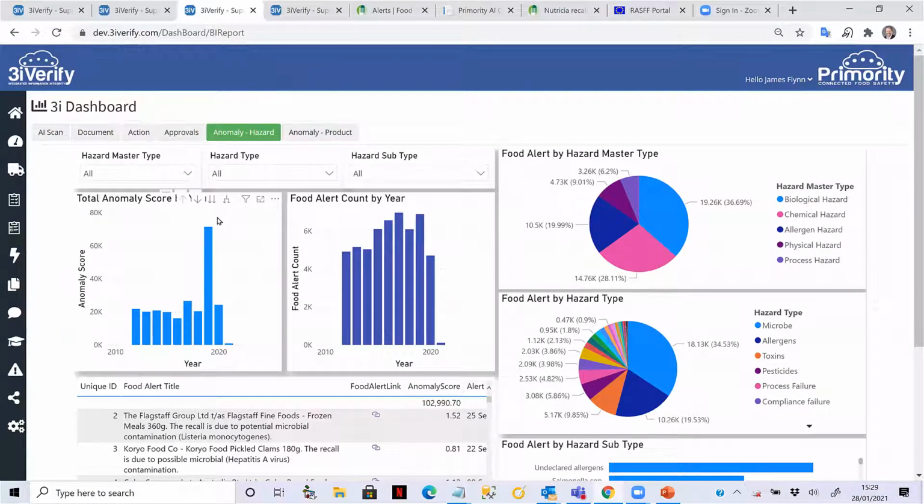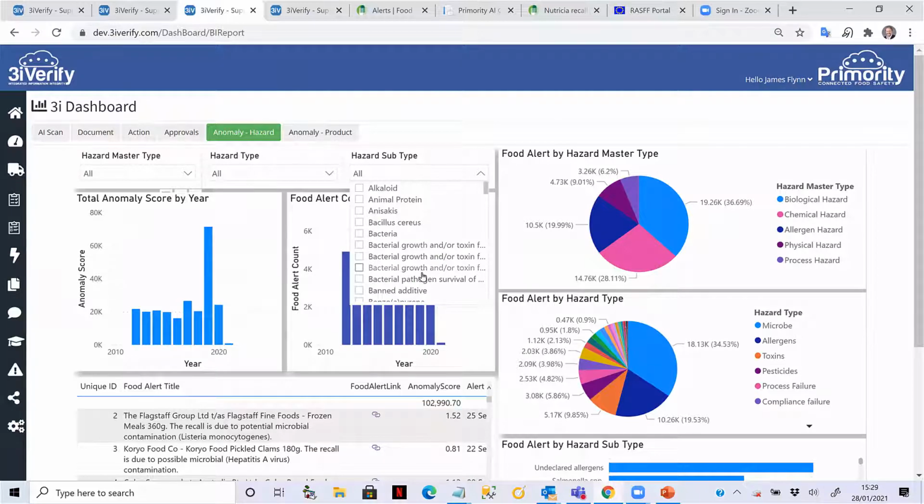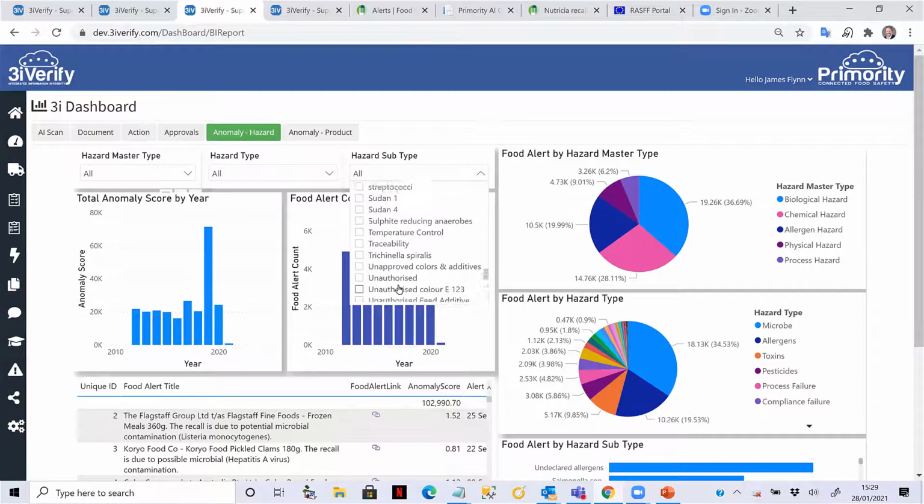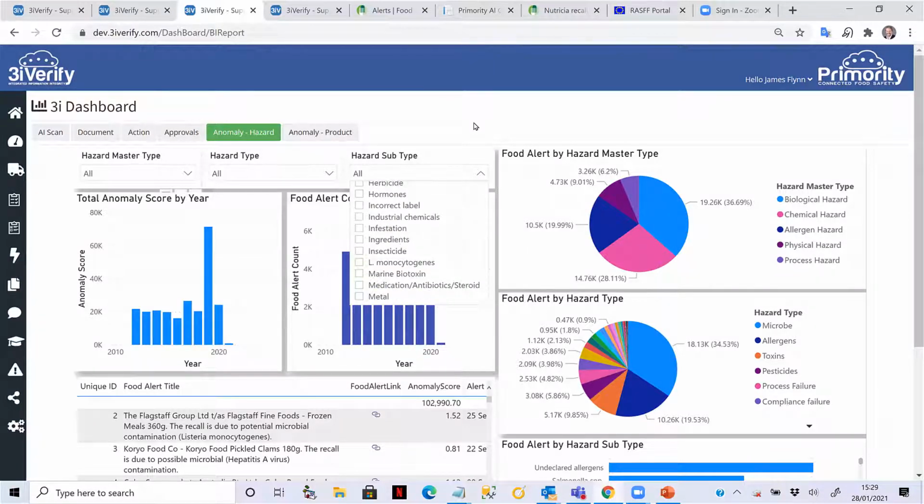So what we're looking at here is an analysis of the data which is in our database, and you can do things like break these down by different hazard types, down into actual sub-hazard types all the way down. So all of these sub-hazard types are driven by the artificial intelligence picking all of this data up and allowing us to classify all of it.